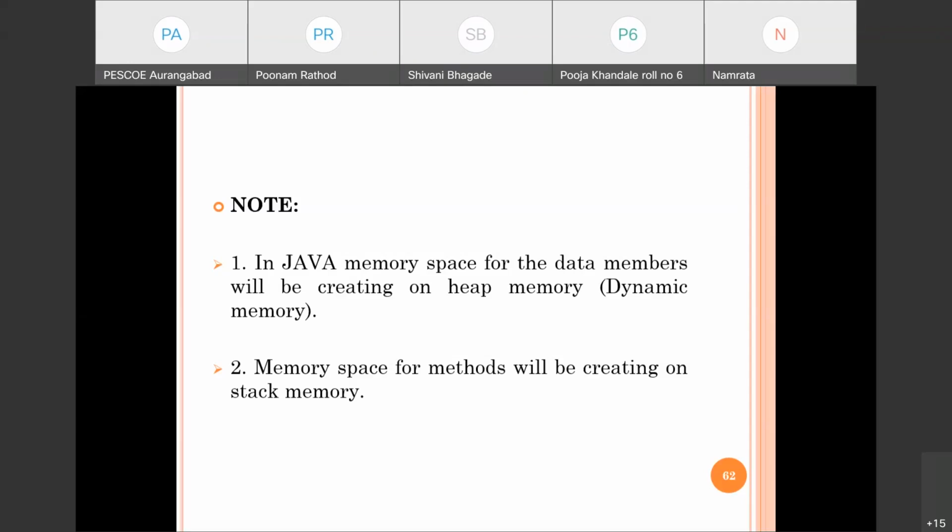So when we create the object, how will we create the object? Class name, object name is equal to new. When we use the new keyword, the dynamic memory will be allocated. And dynamic memory means what? Heap memory. The memory required for variables. And the memory space for the method will be created by using stack memory. They ask this difference, which memory methods use and which memory variables use. Remember this much.